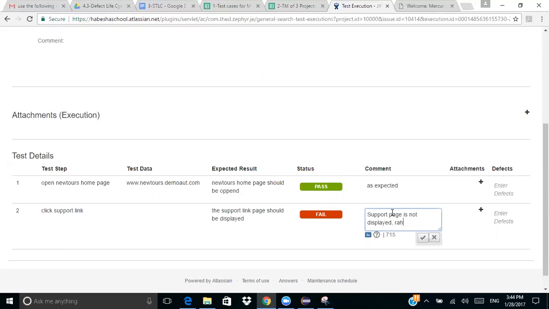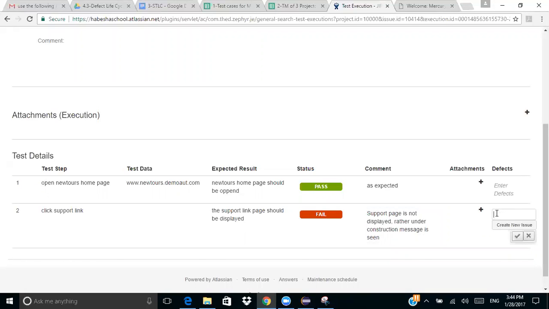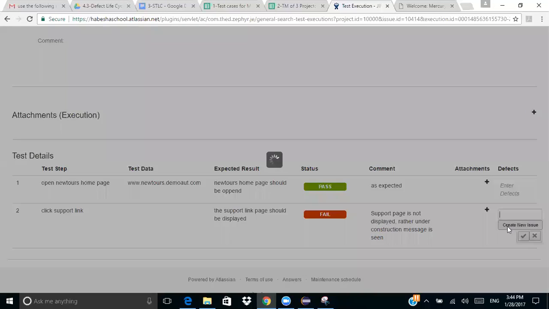Rather, an under construction page message is seen. I say it like this as a comment, and then I just create a defect. To create a defect, I just click defect.